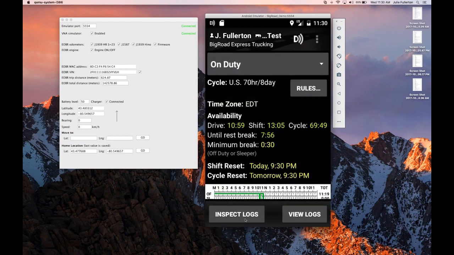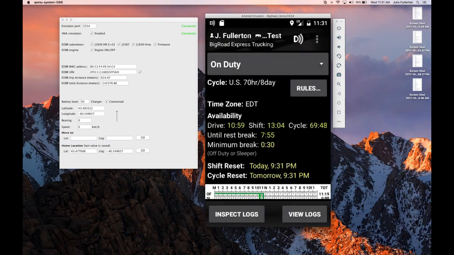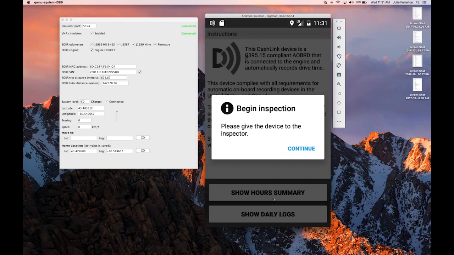and then you'll go to inspect logs. We'll go ahead with the 7 days plus today, and inspect logs. Here you can see instructions, show the enforcement official your driver card, and tap on screen and give your device to the inspector. So we will go ahead and tap inspect on screen. Here we have now launched the inspection mode. So it says please give the device to the inspector.